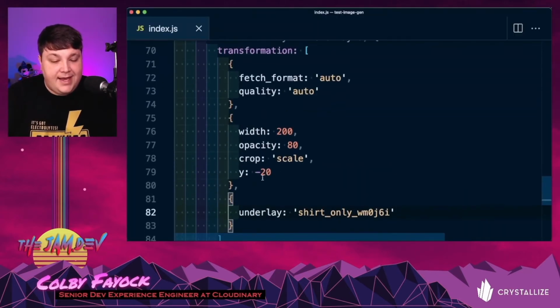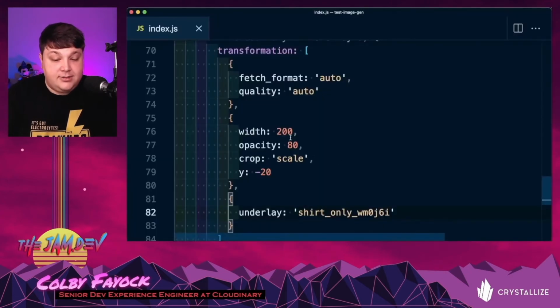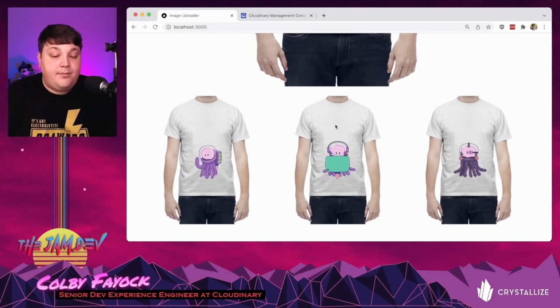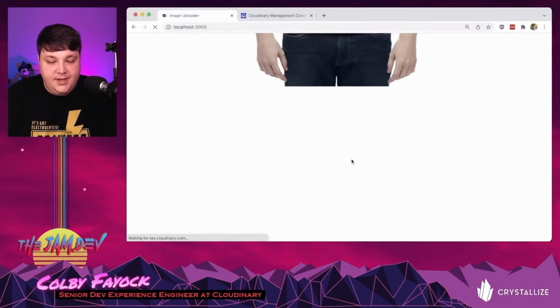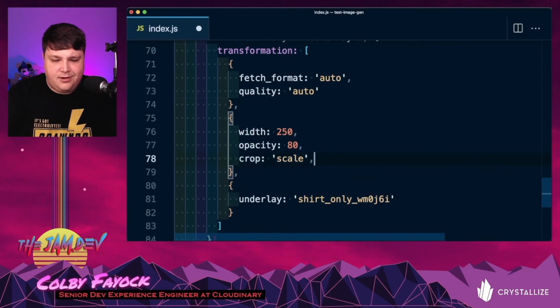So if we look back at our page, we need this to be a little bit wider, right? So let's set this to 250 instead. I'm going to refresh the page and we can see that it's already a little bit wider, and maybe we need it to be up more. So I'm going to set the Y to, let's just try 100 this time. And if I reload the page, that didn't help it yet.